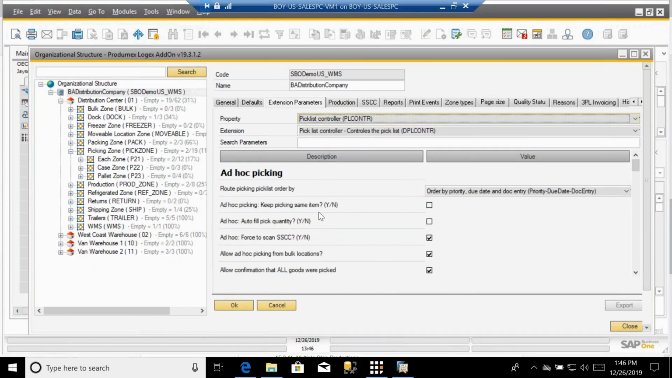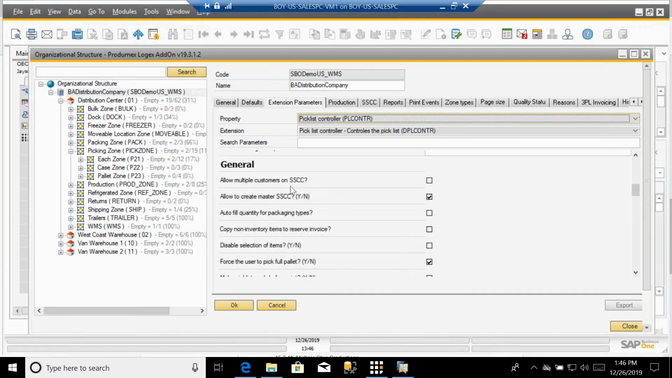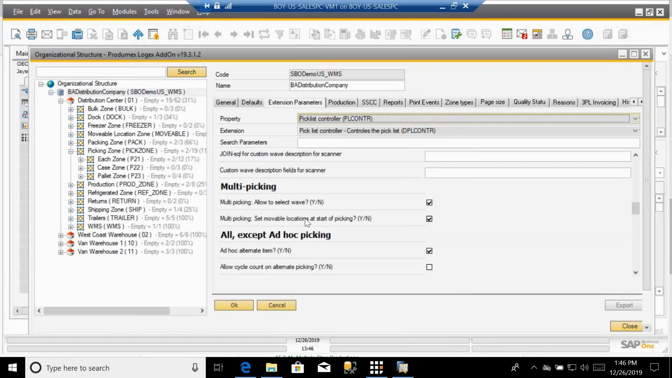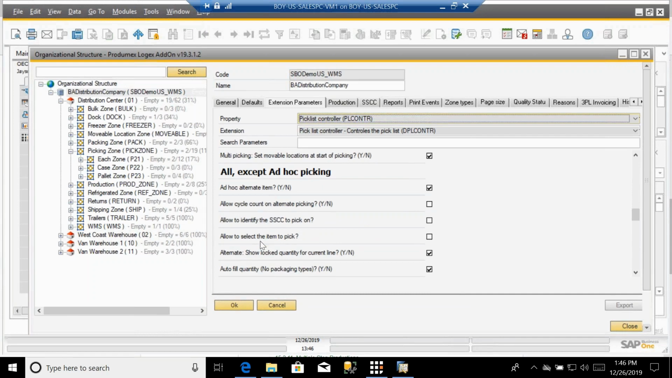I have 3 different types of picking. I have ad hoc picking, and here's a set of rules on that. I have general picking, with a set of rules on that. I have multiple picking, with a set of rules on that. And then I have a number of different ones that apply to all of the different types of picking. Again, these are as people want to have control over what gets scanned, whether they're going to scan the location, or do a confirmation scan when they go pick the product or not. That can be controlled here.